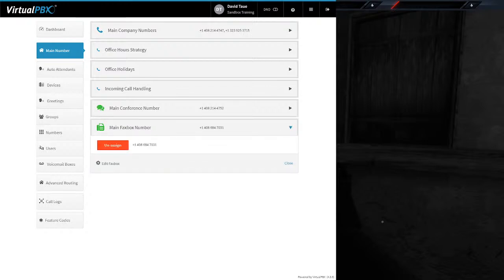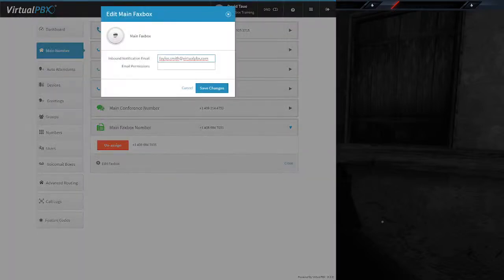All right, your main fax box number, you can have the one. That's why I can't add additional ones. I can unassign it if I don't like this fax box number, if I wanted to, and then I could assign a new one. If you click Edit Fax Box, opens up a new window. And inbound notifications, this is where you enter an email address, and this email address would then get any inbound fax notification. If you wanted to add people here, you would just put a comma and then start the next email address, no spaces.